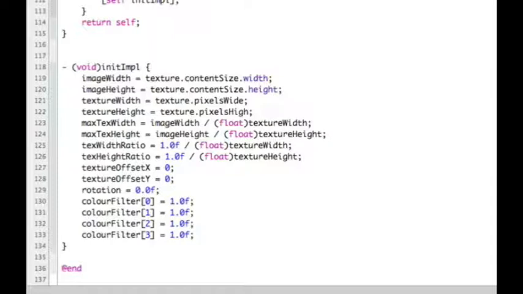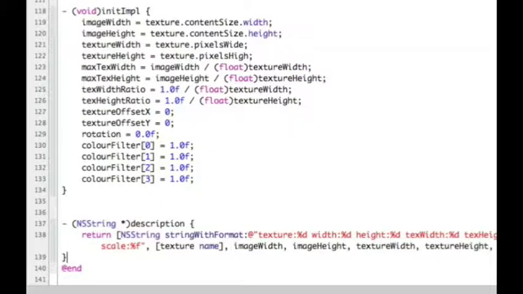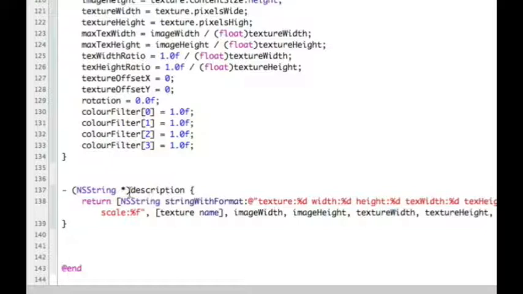Now another little method that I'm implementing here, which is really just for testing and something that is quite handy for testing, is a description method. So what this is allowing me to do is, once I've instantiated an image, I can then go and ask for its description. And that means I can get out some useful information about that particular image.